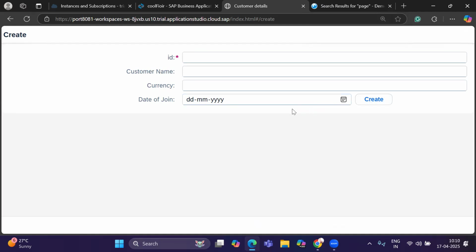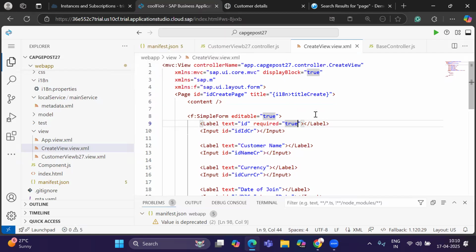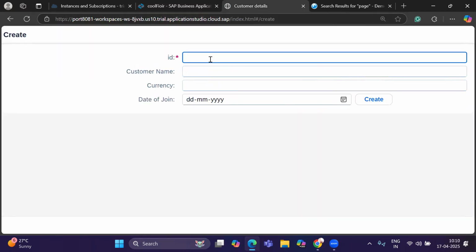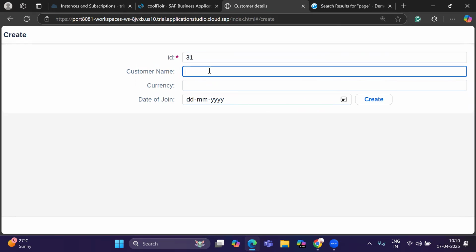No problem. Okay, now let's go ahead and write what we want to do. The thing is that whatever I type inside it, let's say I type 31, and a customer name should be Arun.